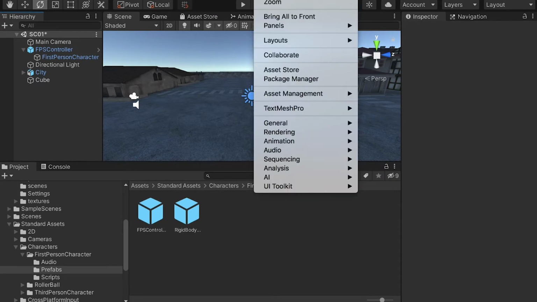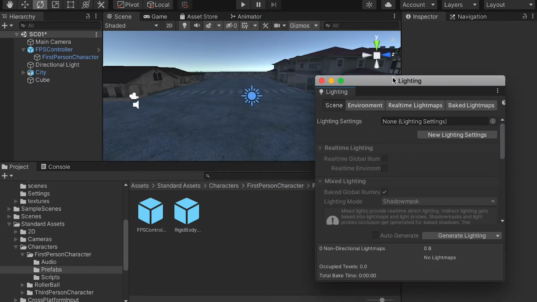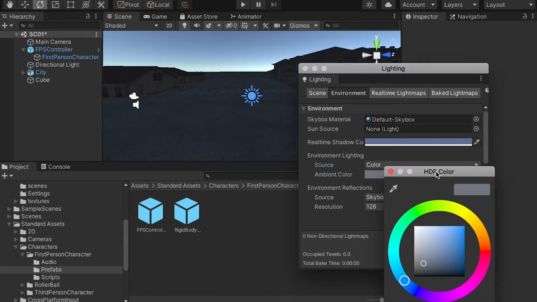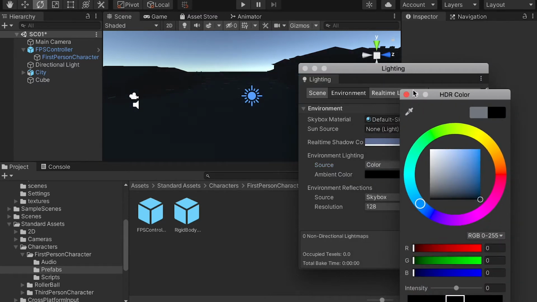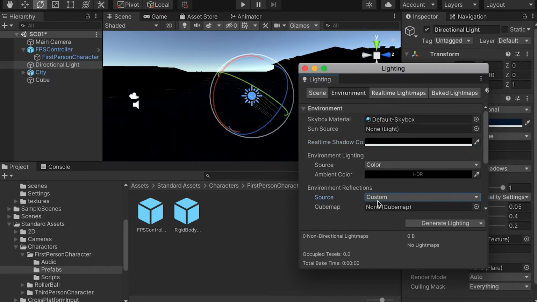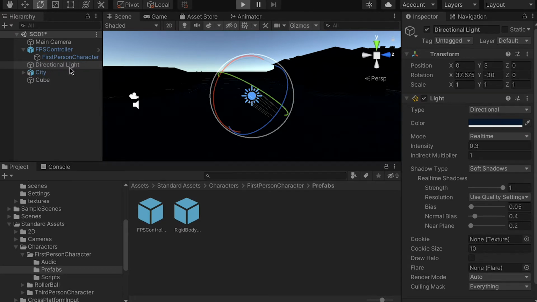Then let's go to the top menu Window, Rendering, Lighting. So here in the lighting, under environment, we're going to change a few settings. Here for the source, we're going to change from skybox to color, and the ambient color, we're going to change it to pure black. And for the real-time shadow color, we'll also change it to black. And the reflections, we don't want any reflections, so we can change the source to custom, so that'll be pure black.